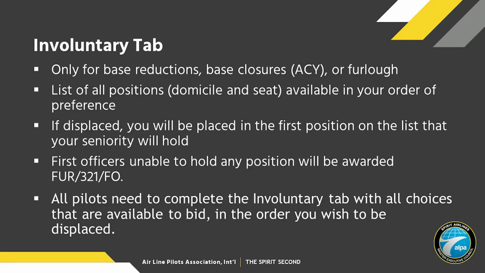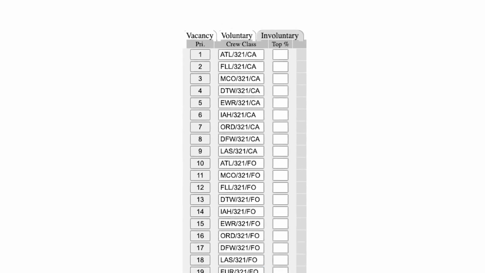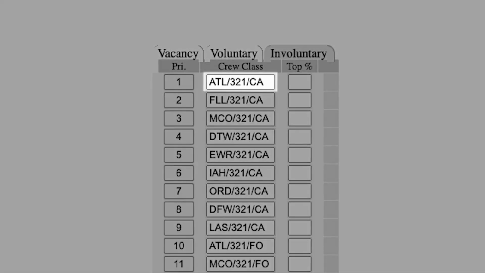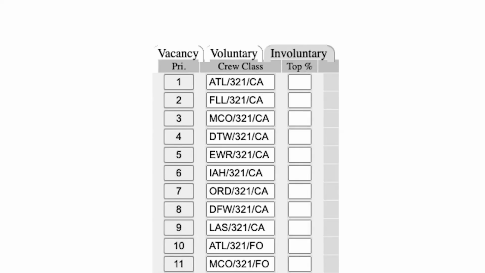Here's an example. An ATL captain wishes to remain in his base and seat and is willing to move to Fort Lauderdale to remain a captain. The first bid line of the Involuntary tab should read ATL 321 Captain, and the second should read Fort Lauderdale 321 Captain. In subsequent bid lines, the pilot should list all positions, Orlando Captain, Detroit Captain, Newark Captain, etc., in the order they would like them considered.